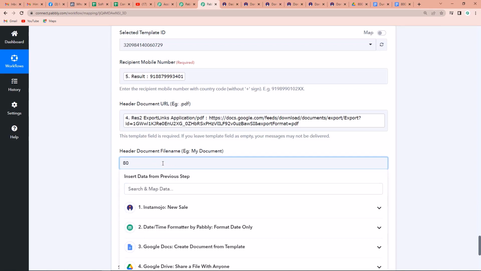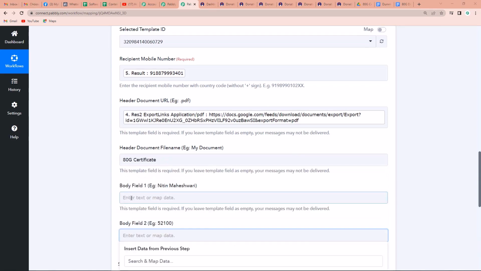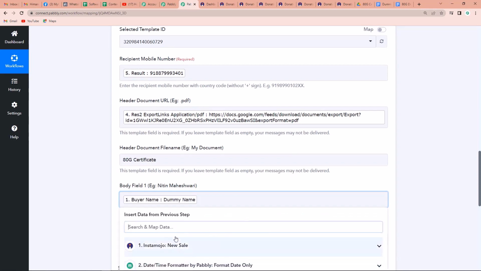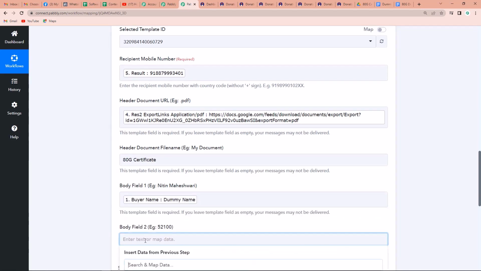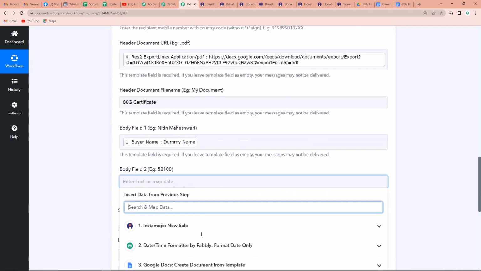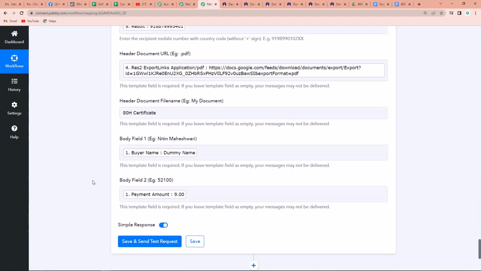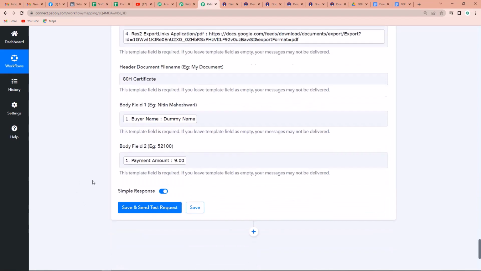Now the header document file name. So I can just quickly type ATG certificate. Now comes the body field. So I have to map the name. So let's go down and this is the name. And then we have the payment details. So for the payment details, again, I'm going to Instamojo and the payment amount. And this is also mapped. So we have mapped all the details.